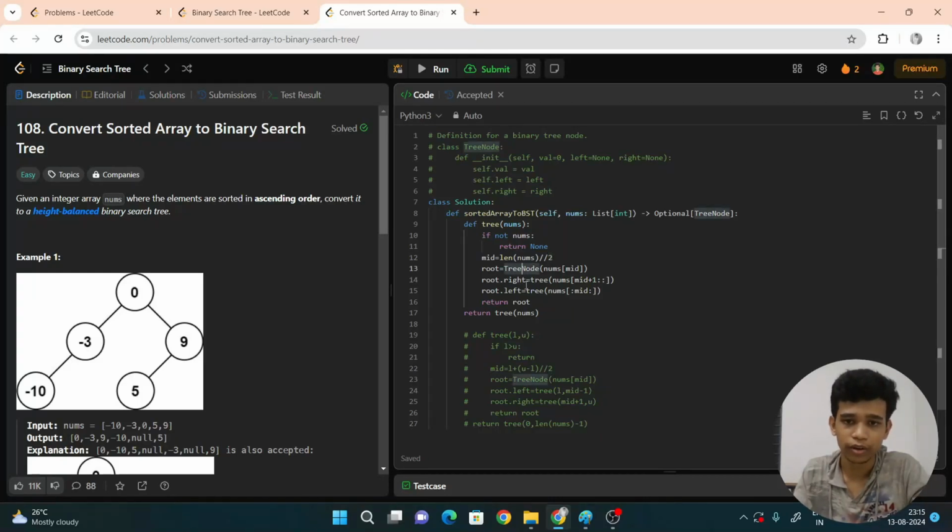Then root.right is equal to tree of nums of mid plus 1 to the end of that array. I'm doing a list slicing, right? So it tells that my right side part will be the right subtree. Now, root.left is equal to tree of nums up to the mid element, so all the left side elements will be the left subtree. You can also interchange them. It won't affect, okay? First go for the left subtree, then the right subtree, or the right subtree, then the left subtree. It won't change. Now, return the root at last.